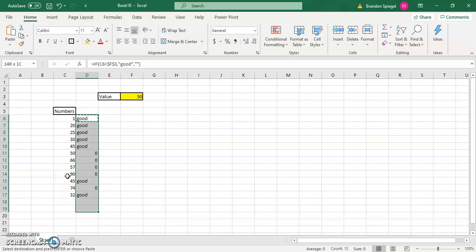So you can see that instead of having 0, you get a blank cell, which can be valuable because you don't have to look at as much stuff if you have a bunch of data that you're trying to use the IF function with. And you can even do nested IF functions, which allows you to compare multiple things at the same time. But again, that's something I'll definitely be talking about in a later video.